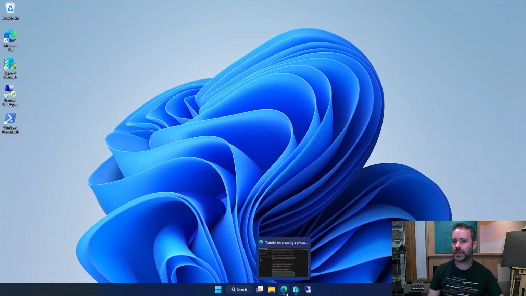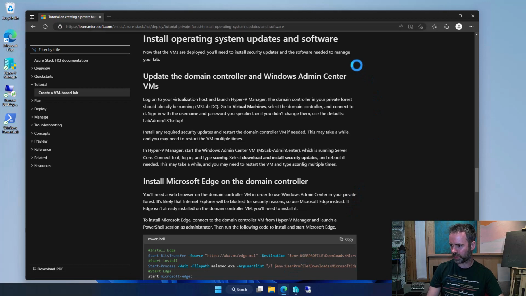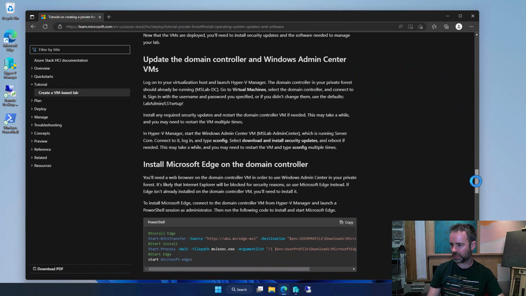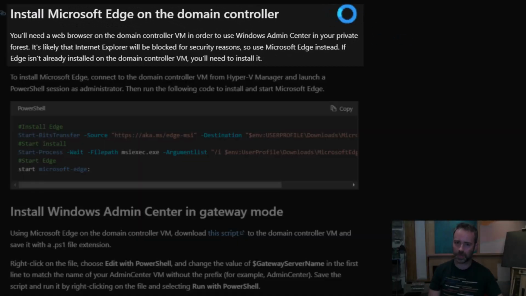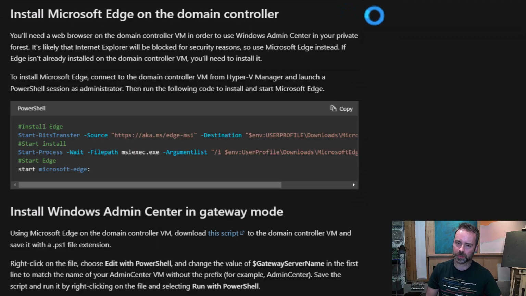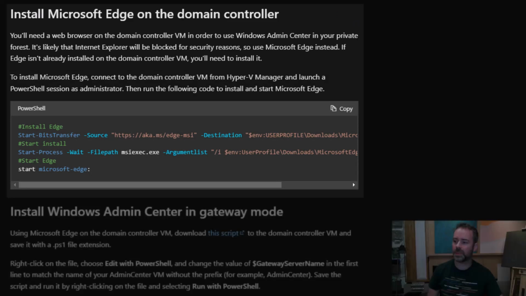Alright, so back on Microsoft's tutorial, the next step here is they want us to install Microsoft Edge on the domain controller. There are a couple of things here that I didn't do, and I'll explain both of them. First, I didn't need to install Microsoft Edge on the domain controller because I'm using Windows Server 2022. When this tutorial was written, 2019 was the latest Windows Server version available, and 2019 did not come with Microsoft Edge by default. That's why they have the step of installing Microsoft Edge.